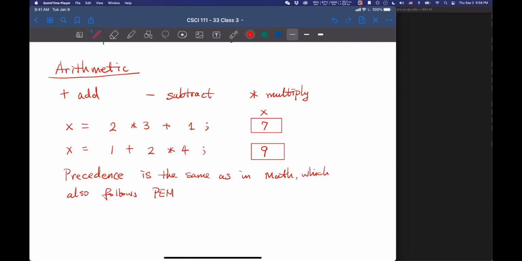And what does PEMDAS stand for? I don't know, did everyone know PEMDAS? Parenthesis, exponent, multiplication, division, addition, and subtraction. Okay, I see people also put it in the chat.